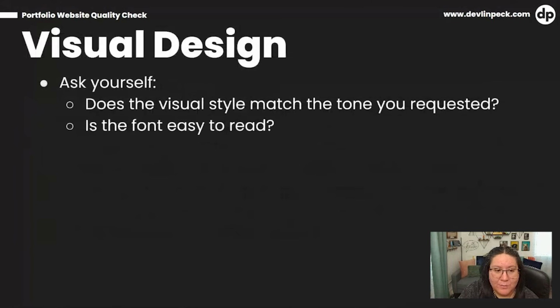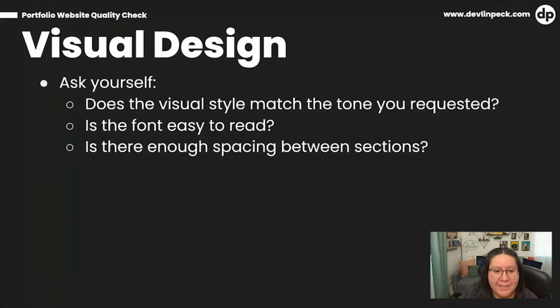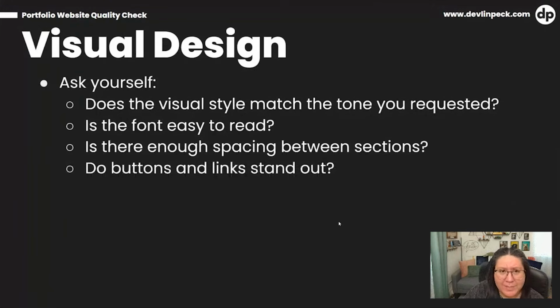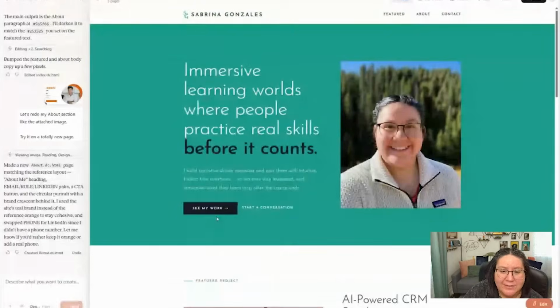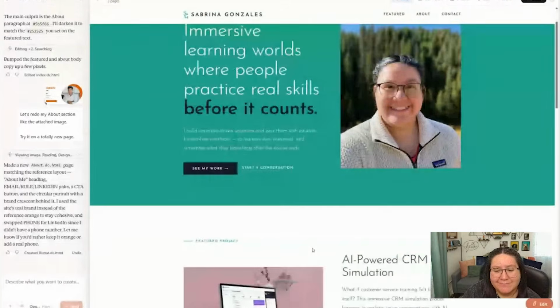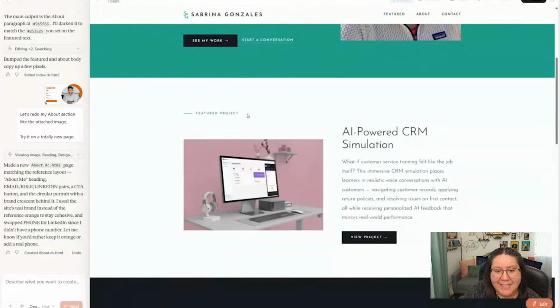Does it match the style that you wanted? Is the font easy to read? We just saw on the one that I had, it was too light and kind of small, so that was a good check. Is there enough spacing between sections? I saw that as a suggestion, adding more white space, so that would have been something for us to do also. Do buttons and links stand out? If everything looks like a button, then nothing looks like a button. Having tags up here, if this would have been in a rectangle, it would have looked clickable like these pieces.